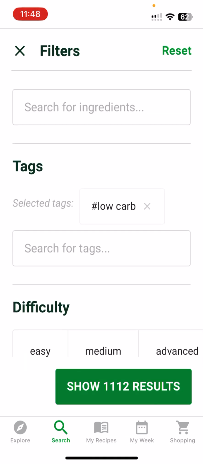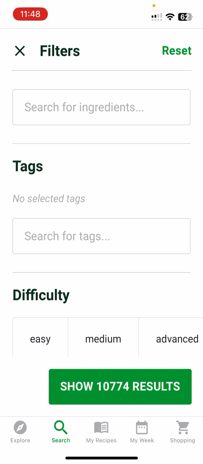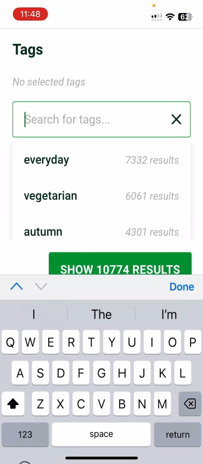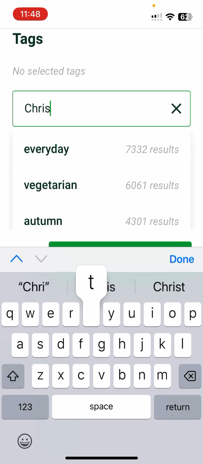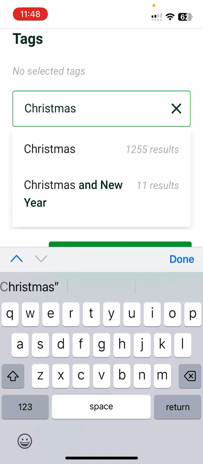It's shown me 1,100 recipes in low carb. If I also put chicken in under the ingredients, it would obviously show me low carb recipes that are with chicken. You can also, under tags, maybe put something like Christmas. And you can see there's 1,200 results for Christmas.